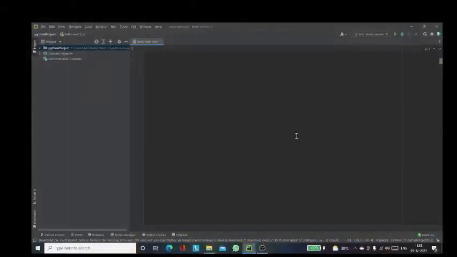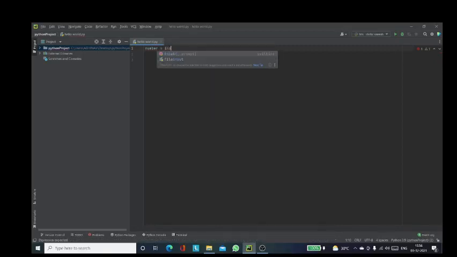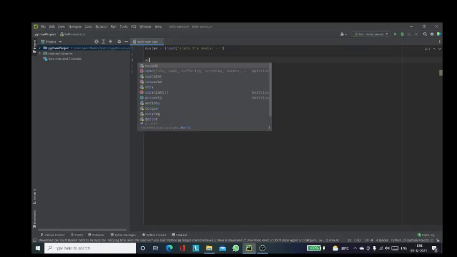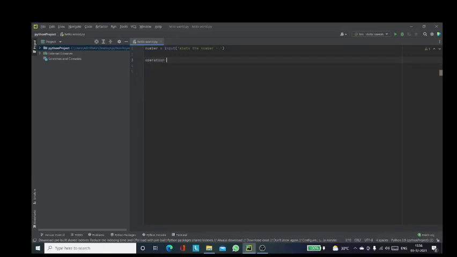We have come to our PyCharm screen. Now let us start working on it. First we have to put number is equal to input, braces, quotes, what's the number. I am just asking the user what's the number that they want to input, and after that we will go to the next one, where we are going to give the operation. Operation means like the square root, all that. So in that I am going to ask input.